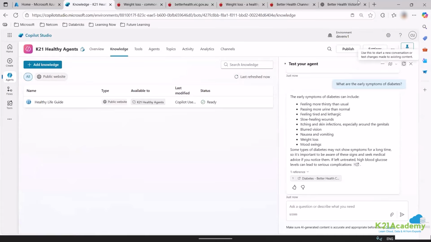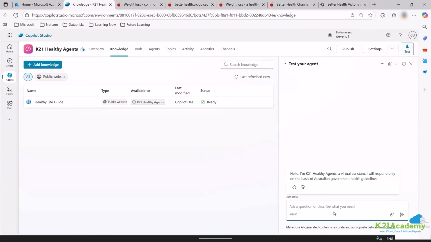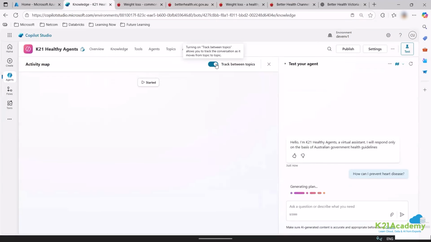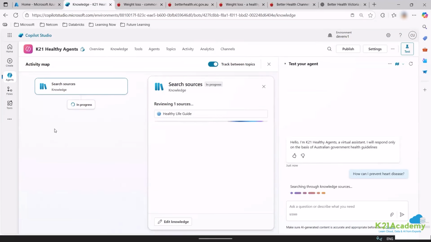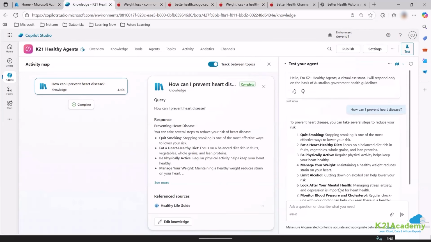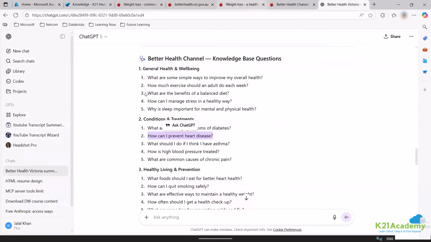I'll just do one thing. This is where I'm working. Now, how can I prevent heart disease? Let us just try this out. I can track between topics if I want. Now I can see the topics also, search knowledge source. And now it is giving me the information. Let me ask a question.